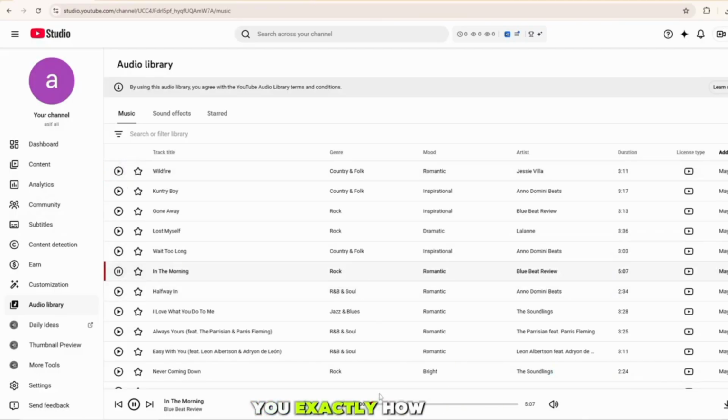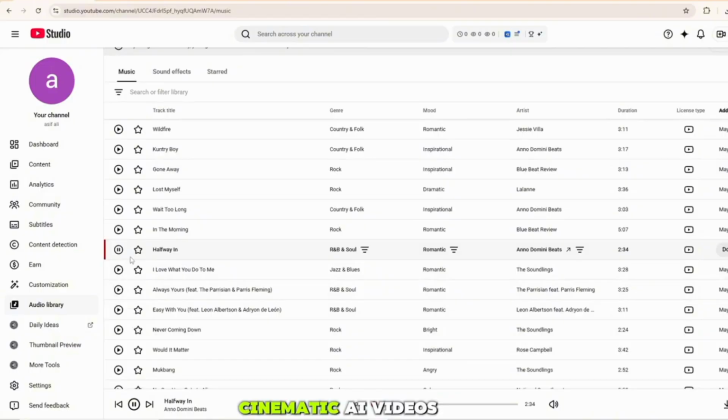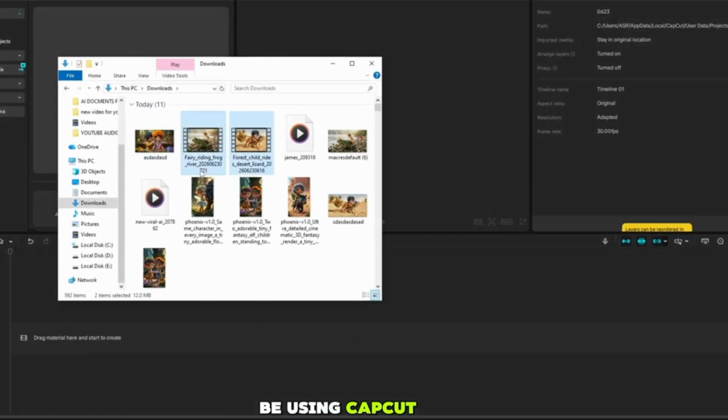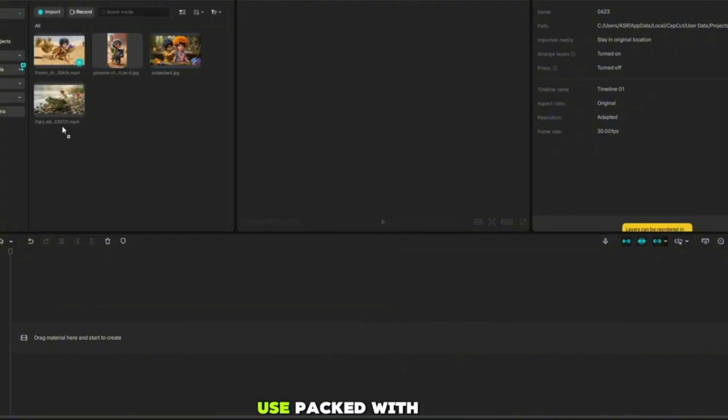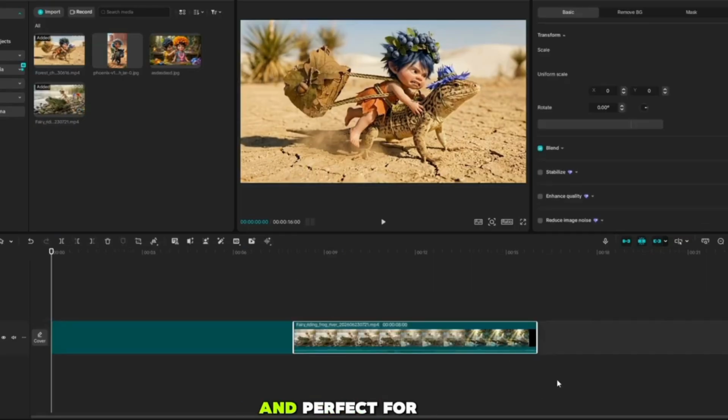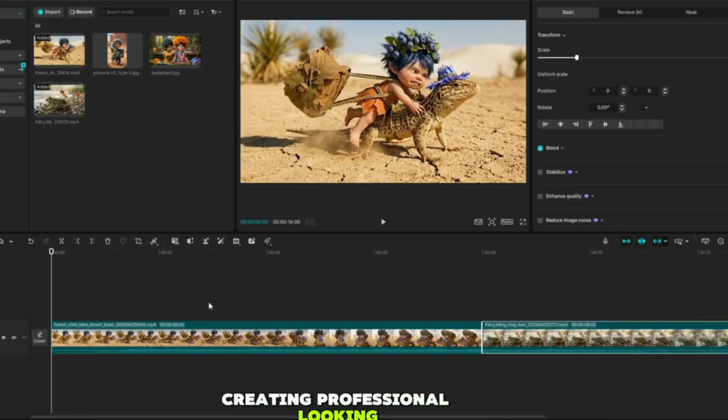Now, I'll show you exactly how to edit your videos professionally and transform them into high-quality cinematic AI videos with ease. For editing, I'll be using CapCut, one of the best and most beginner-friendly video editing software options available today. It's simple to use, packed with powerful features, and perfect for creating professional-looking content.